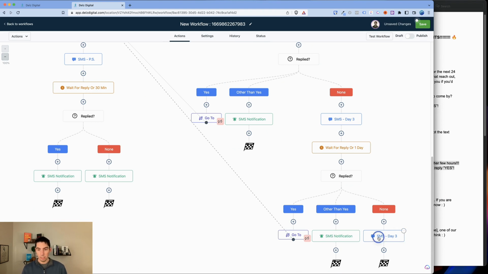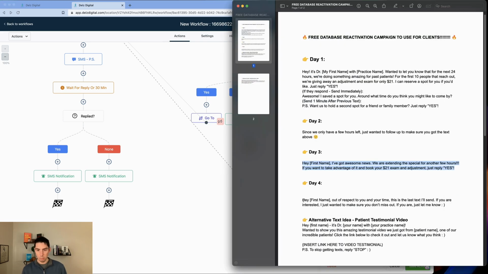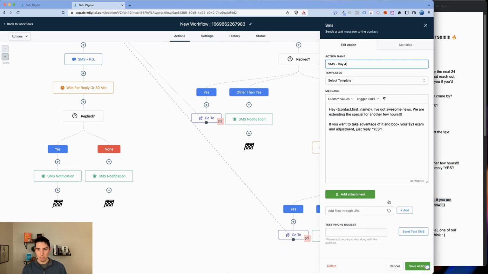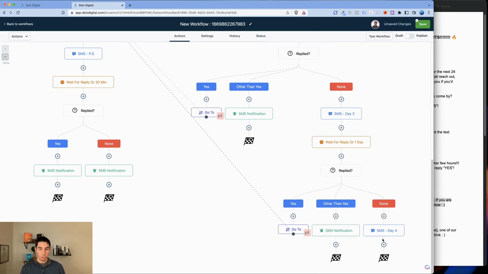Come down here, and this is going to be day 4. Let's go grab the text from 4, copy this, put it back in here, change out your custom value. Hey, contact first name, out of respect for you anytime. If you're interested, just want to make sure you don't miss out. If you are, just let me know. Okay, so now you have that in here. Now, after day 4, you can just leave it because you don't have to worry about it. So that's pretty much it.